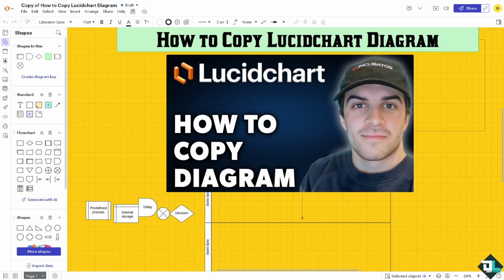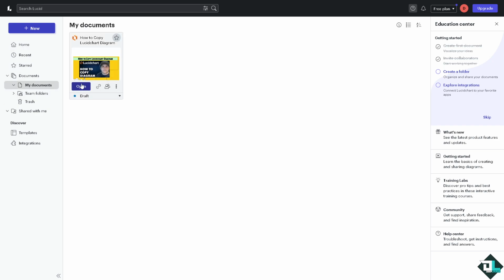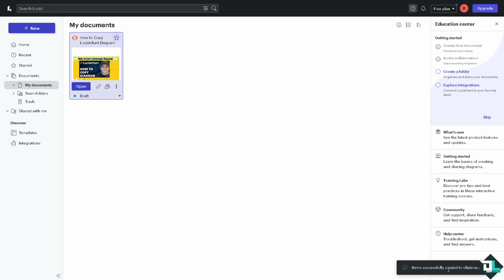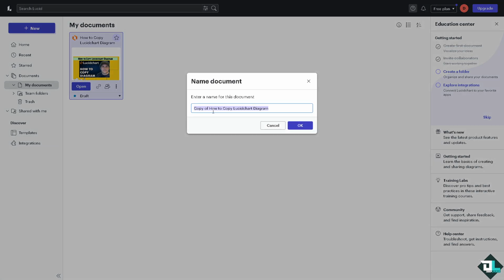All right, so another option that you can do is go to the main page and then hover to the left side panel of your dashboard and click the My Documents. And from here, choose the document or diagram that you wanted to copy. All I have to do is click the three dot section here, click the copy. You see that item successfully copied to a clipboard. That's one way. Another option that you can do is right click on it and create a duplicate, and that would give you another copy of the same diagram version.